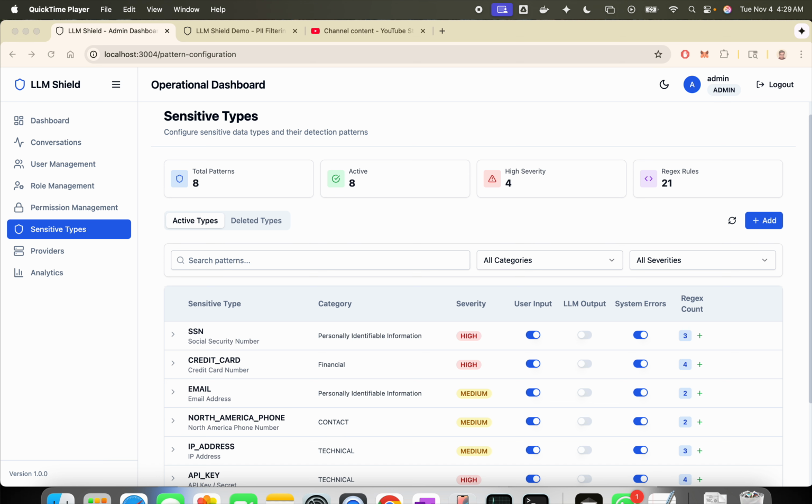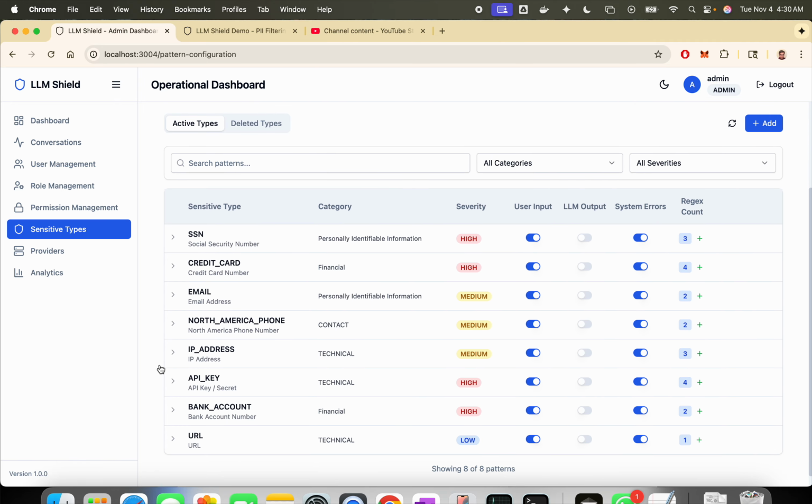In the next 5 minutes, I'm going to show you three things. First, let's see the admin UI where we can manage the sensitive types. Here are the bunch of default sensitive types we are providing. We can enable or disable sensitive types for each workflow. This is the workflow where the user can send sensitive information to the LLM, and this is the workflow where the LLM may expose sensitive information to the user. Either way, we can enable or disable them.